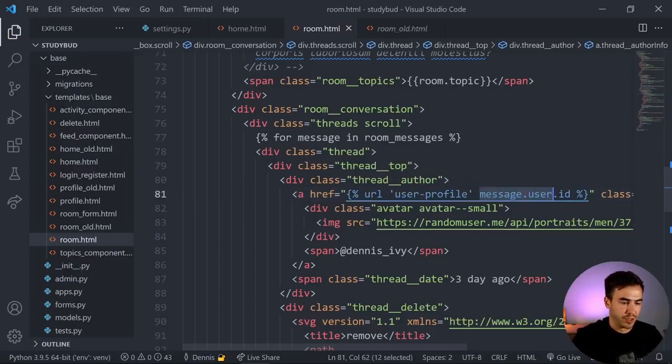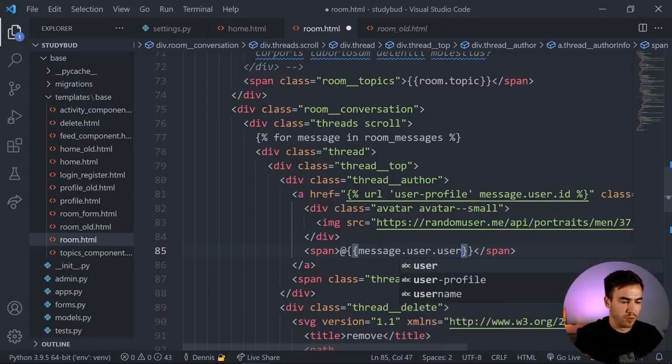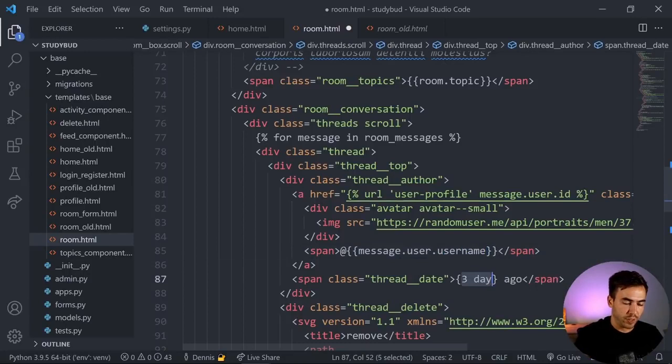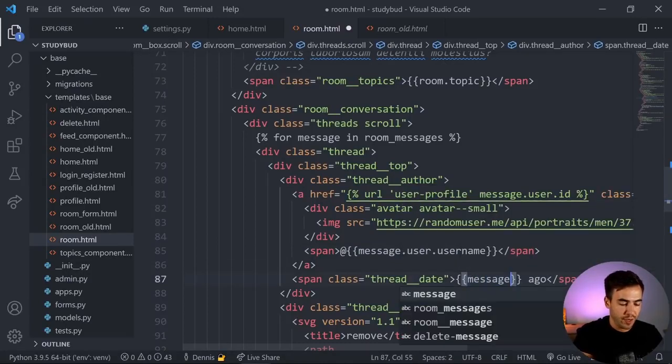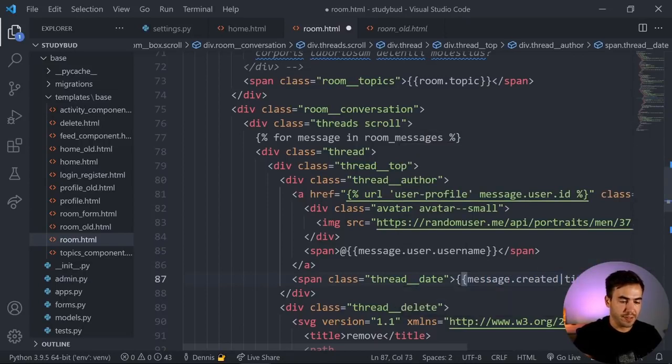Then we'll just take the message user, output that, username, the post here, that's going to be the message with the time since stamp. So message.created, and then pipe time since.